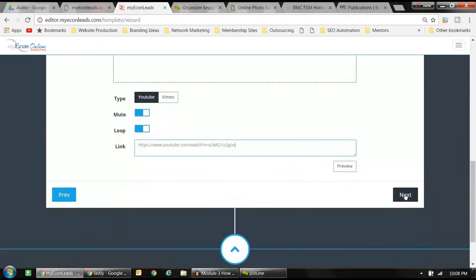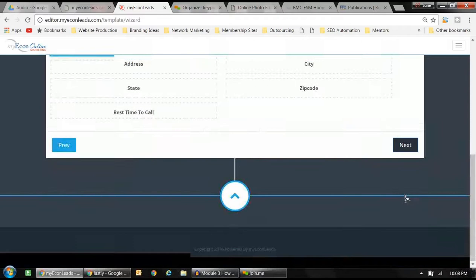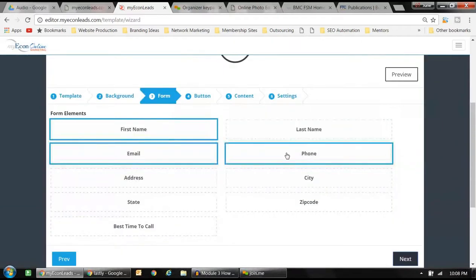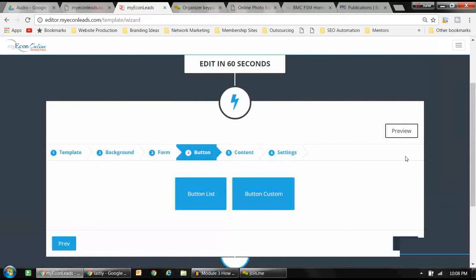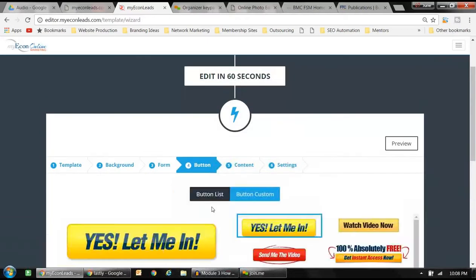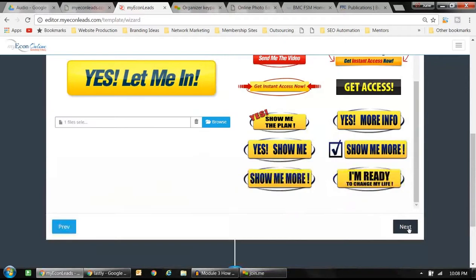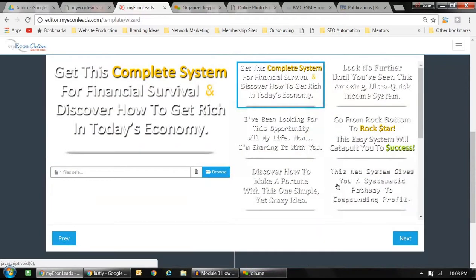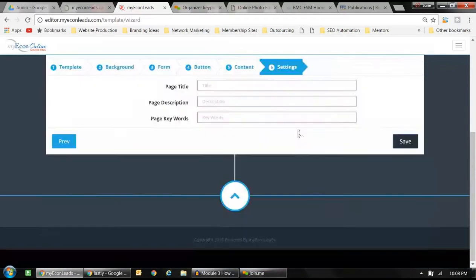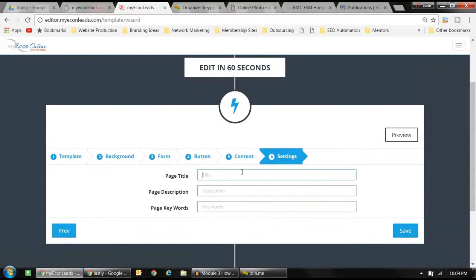Now I just go through the rest. This is my form, so I got my form there. My button, we'll select the button. Yes, let me in. I'm just going through this really quick. We'll go through this really quick, and then we'll give the page a title. Rotating. All right, we'll click Save.